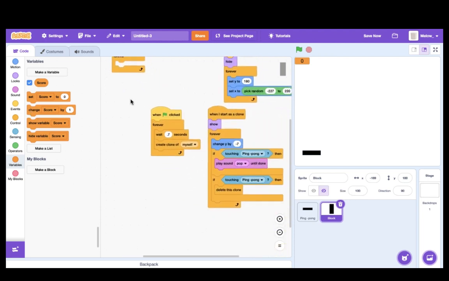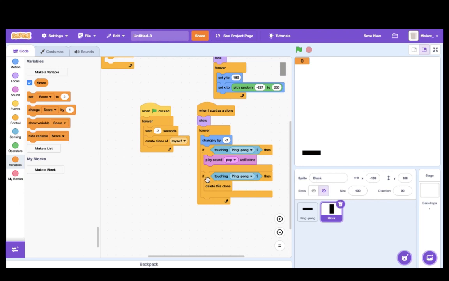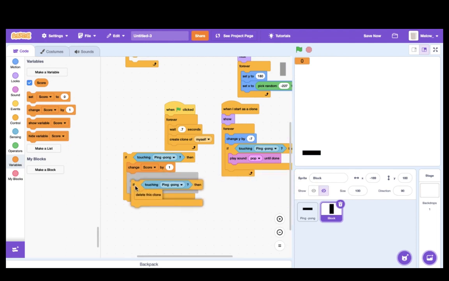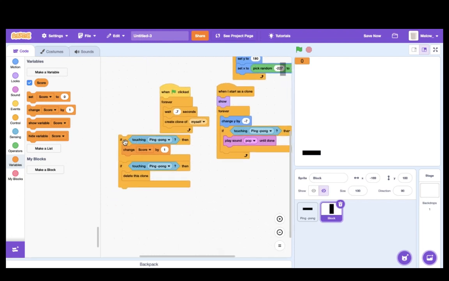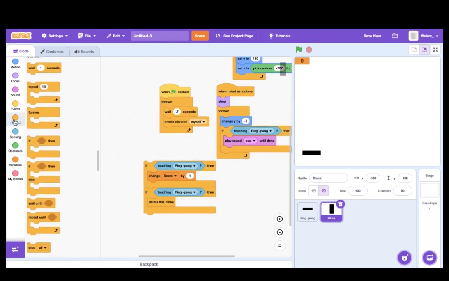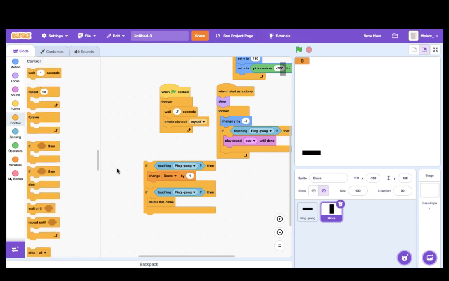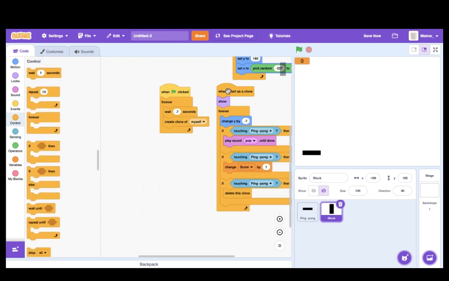So what I'm gonna do here: if touching ping pong, then change score by 1. And this also has to appear before actually touching. I'm just gonna take this and put it under, no, not inside, under. And I'm going to add a small timer, because if you don't add a timer, this will happen. Let me show you if we don't add a small timer delay. You have too much score.